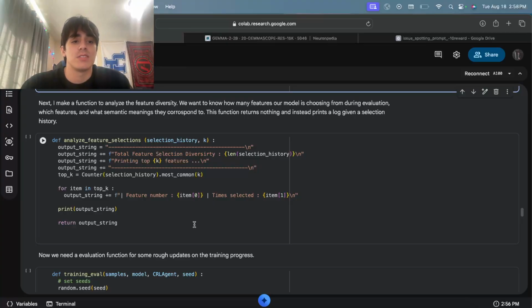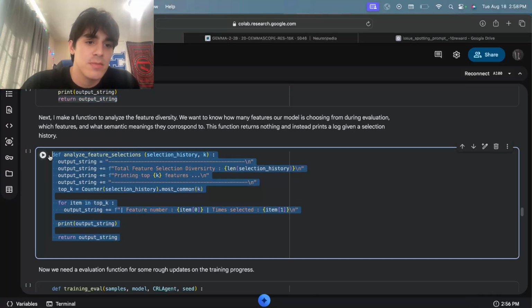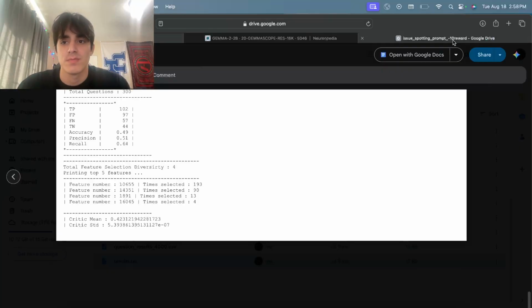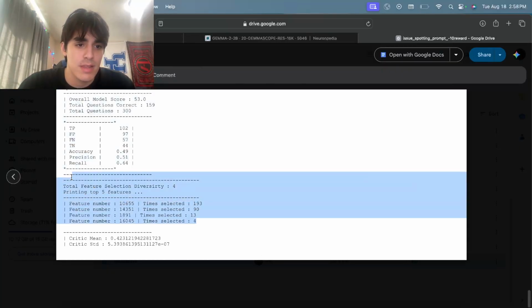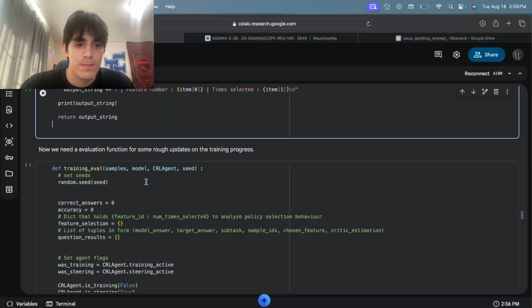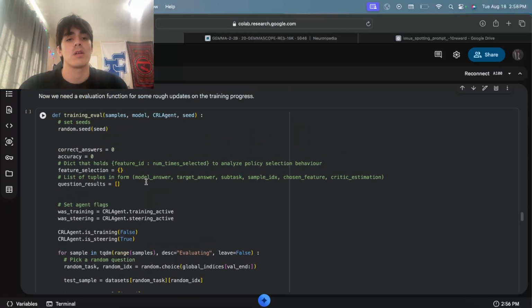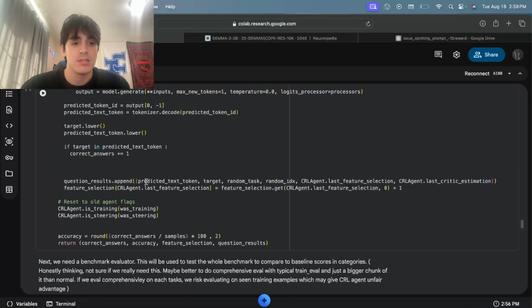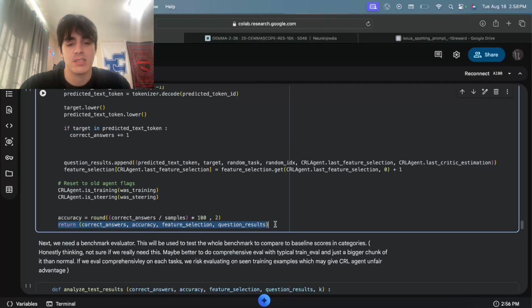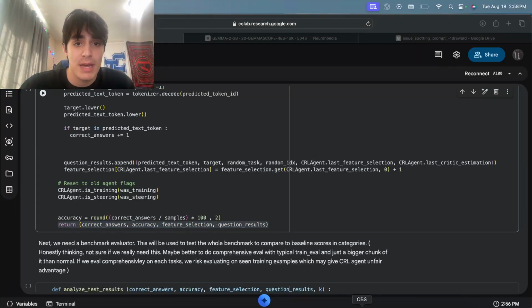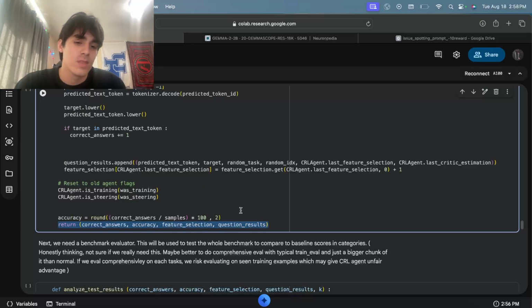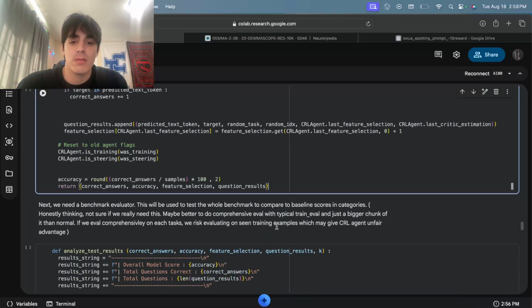All right, so this is another analyzing function. We take our selection feature, we just take the top K features. You can see here, that is this bit right here. Training evaluation, this kind of gives us a look at how well it did. So if you can see down here, when we return, we get correct answers, accuracy, feature selection, question results, etc. These are the inputs that will pass on to those other wrapper functions I was just showing you. And these are needed to get all of our output strings.